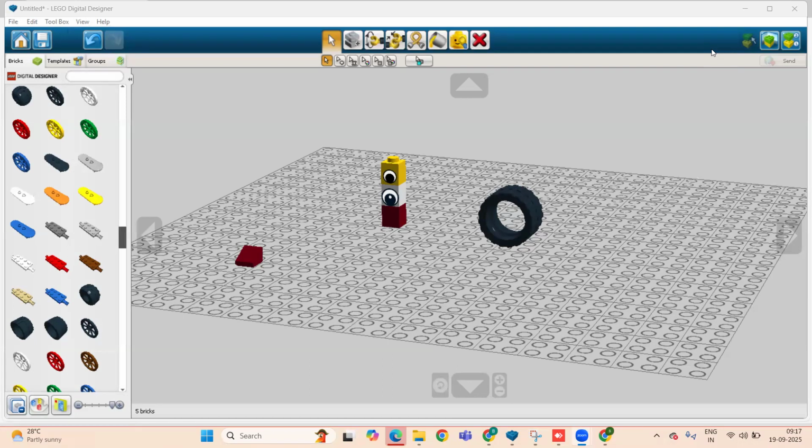As I have mentioned earlier, what is LDD? LDD is free software developed by Lego that lets users design and build 3D Lego models on a computer. I'm repeating, on a computer instead of using real Lego bricks. Okay, so the main tools in LDD.